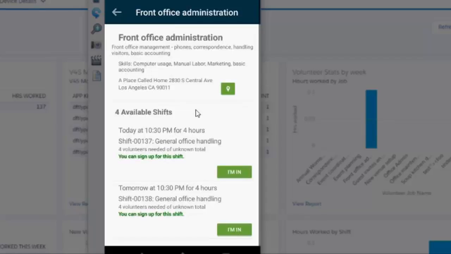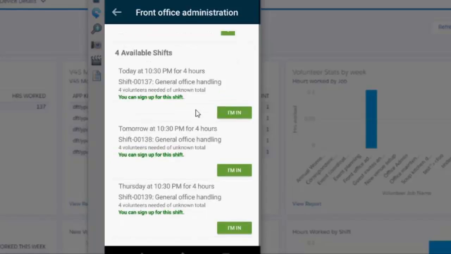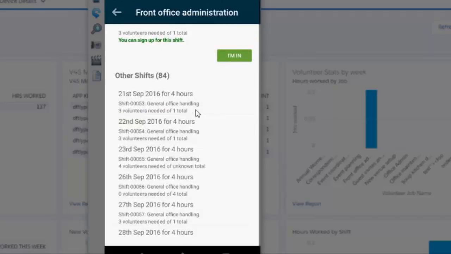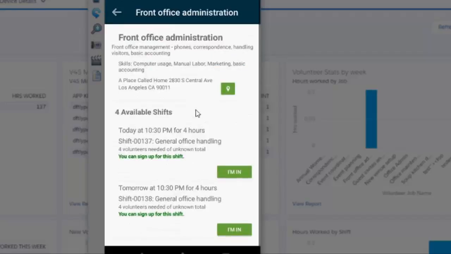And if you look at the first one, it's saying 10:30 p.m. for 4 hours. Now, 10:30 p.m. in my time zone, I'm in the India time zone, so it's starting in an hour. And if I'm in for that, I can click on the I'm in button, and I can sign up. I'll do that in a moment. But you scroll down, it shows you shifts going forward. It also shows you older shifts in case you want to remember, hey, what did I do on the 26th of September last year? You can actually go back and say, oh, yeah, I was on shift 00056. So that's one set of shifts related to this job.